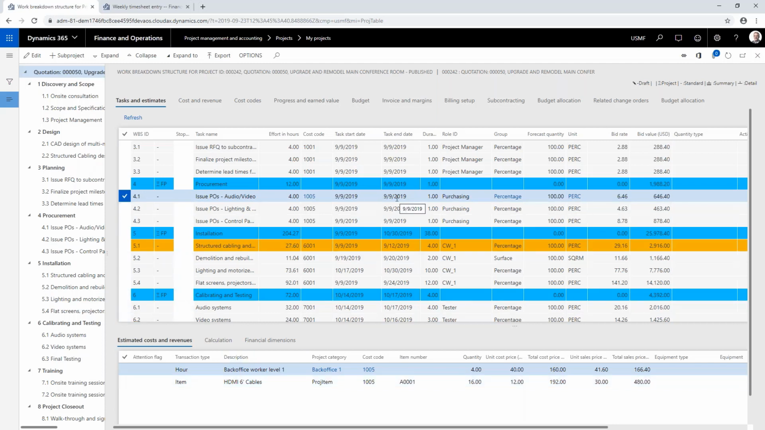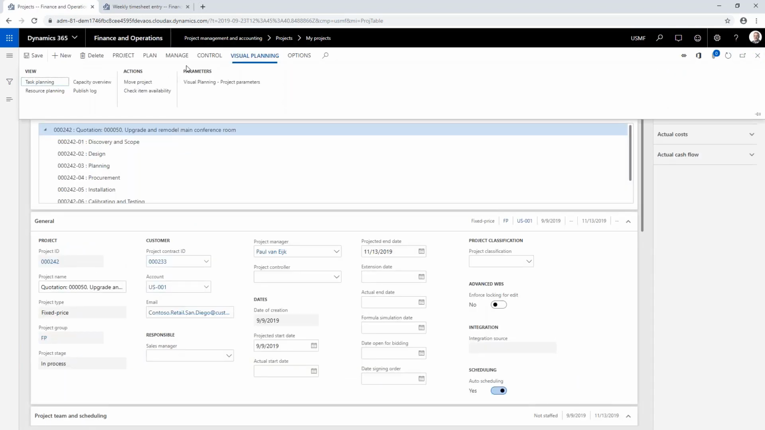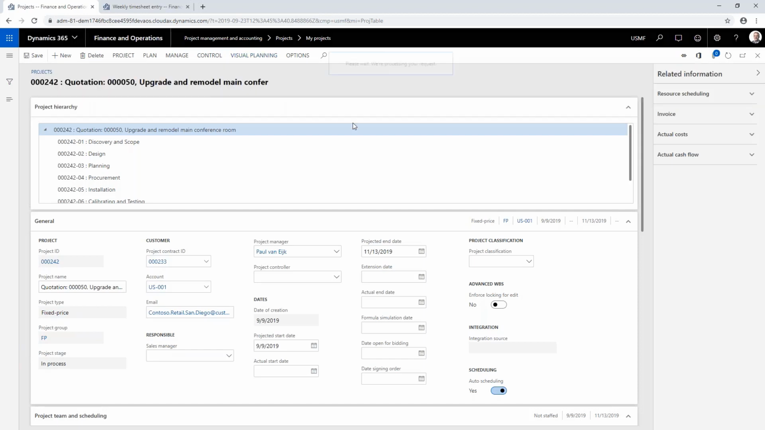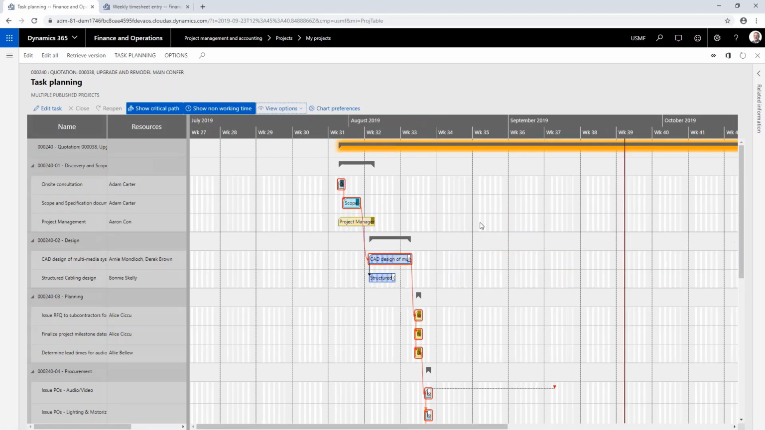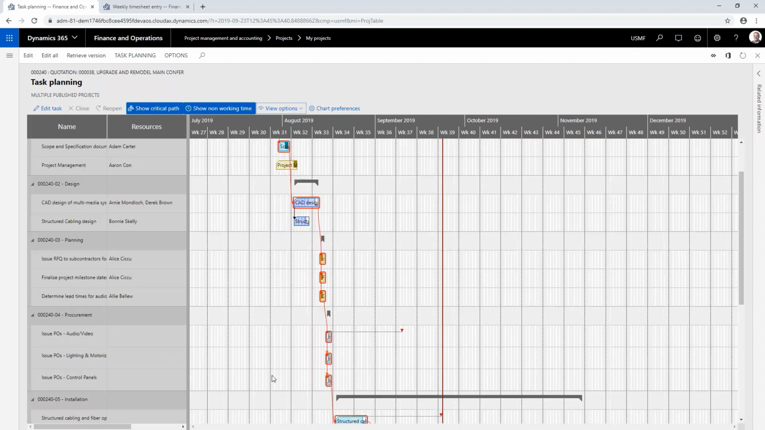Now, how do we do that? So here we have our dates, we have our materials, and then it would be really nice if we could visually see if we are on track or not. So do I have my resources, my materials on time? And what you can see here, if I fit this into the view, is that there are certain activities for procurement. So I have a procurement activity for audio video, for lighting and motorization, and for control panels. And there's actually this little red triangle, which means that my supply of the materials will be too late, because I need it at a certain date, represented by the start date of this activity, but it will be delivered 3 weeks late. So there we have an issue.